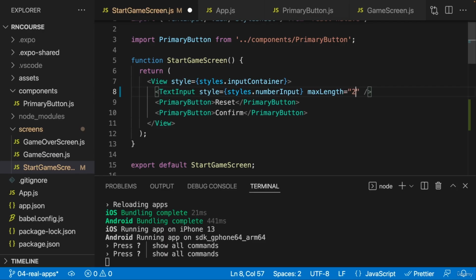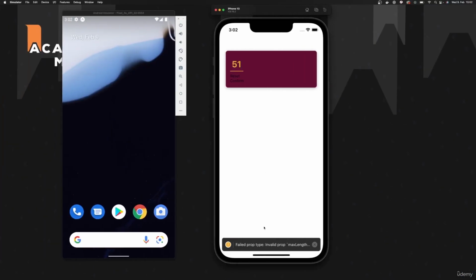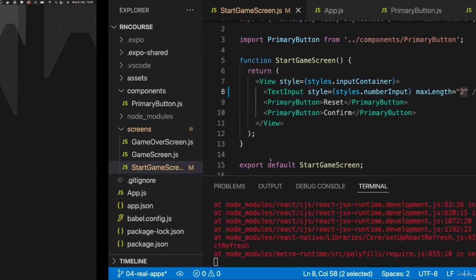Now, this prop takes the max number of characters that can be inserted into this input element. So we could try to set this equal to 2. If we do that though, we get an error, also here. On Android it crashed entirely, also nice. And if we have a look at this error, we see that in the end we have a problem with the type I chose. I chose type string, but expected is type number. And that indeed is the problem.